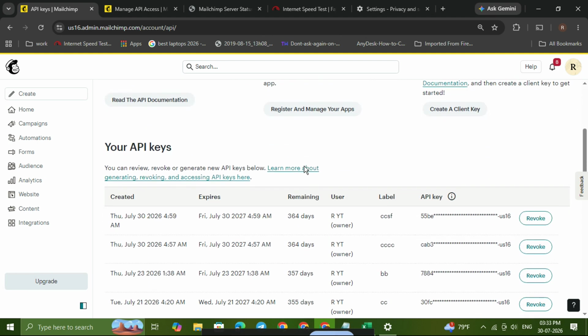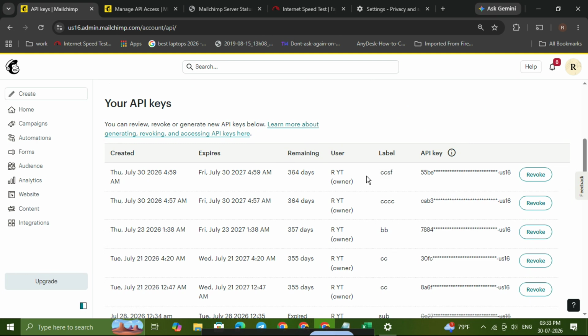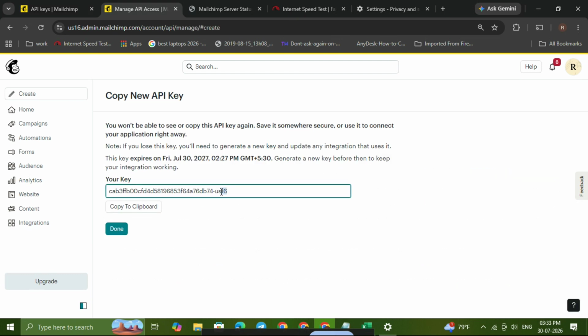One of the most important things to check is whether your server prefix in the endpoint URL matches your Mailchimp datacenter. For example, you might see something like US19 or US6. That prefix needs to match the datacenter region attached to the end of your API key. If those don't match, Mailchimp may reject the connection and show a 401 error. So double check the key, double check the endpoint, and make sure everything is aligned exactly.